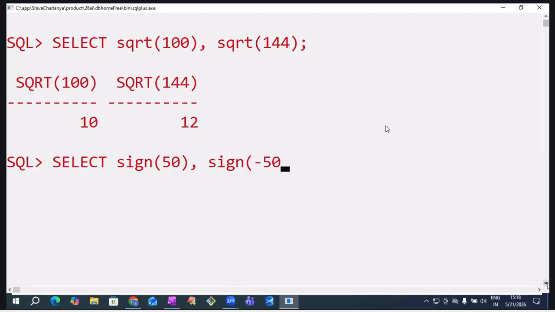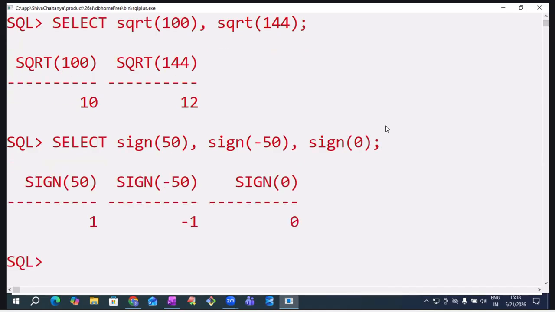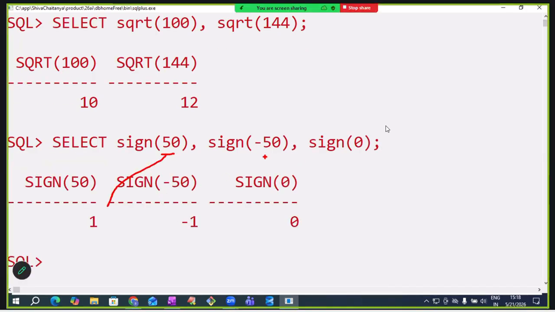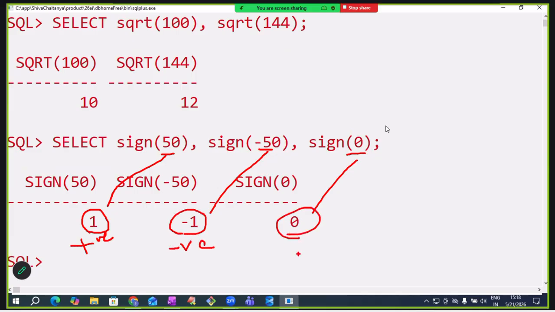If I pass a negative number, it returns minus 1. If I pass 0, it returns 0. If you pass a positive number, 1. If you pass a negative number, minus 1. If you pass 0, it returns 0. So the sign function returning 1 means that it is a positive number. Returning minus 1 means it is a negative number. Returning 0 means the number is 0. Like this, to find the sign of a number, use the sign function.